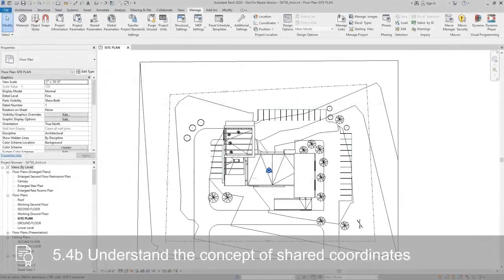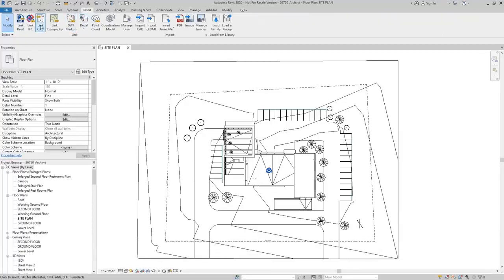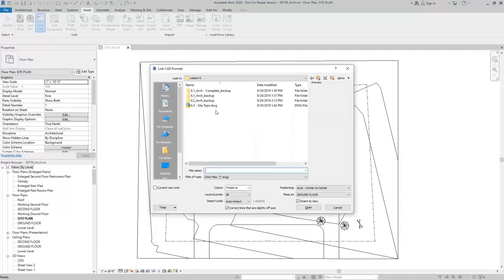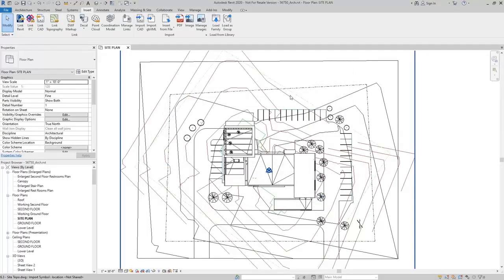The first thing we need to do is link in a CAD file, typically something from a survey or from a civil engineer, that we can use to establish those points. So we'll go to Insert, Link CAD. I'll pick the site topo file. I'm going to leave this as auto center to center, and I'll leave the colors as preserved. Click Open. And now I have a model linked in to my site plan here.